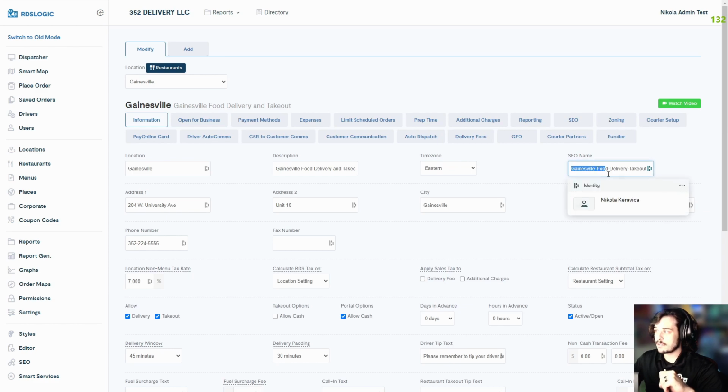And then SEO name is an important one, because this is how your delivery service is going to show up on Google. So you can see that we have little dashes here between words, and this is to ensure that your SEO displays properly. So always make sure that you put a word, dash, instead of a space, next word.